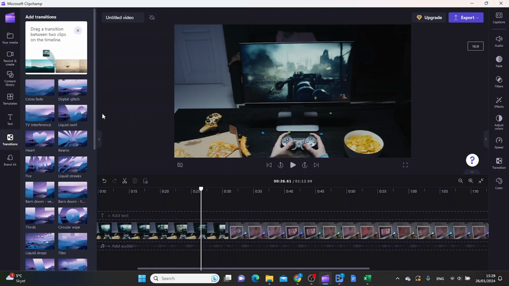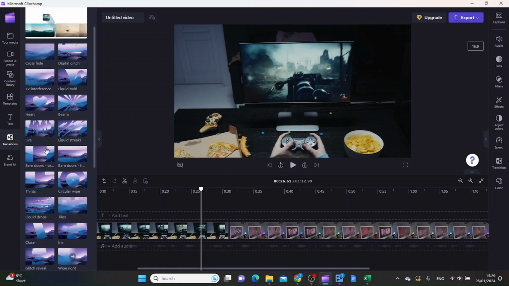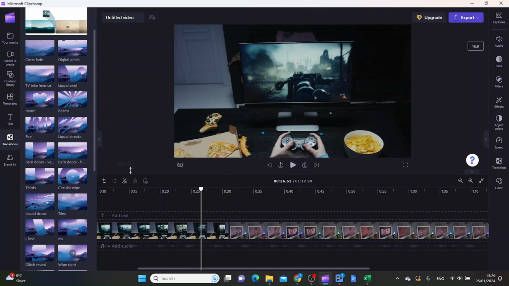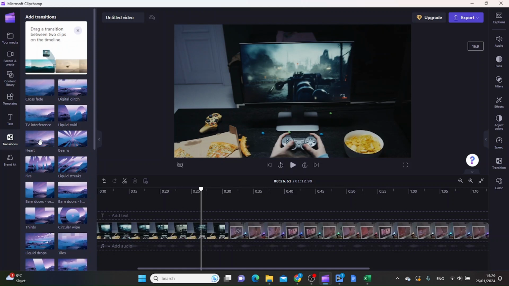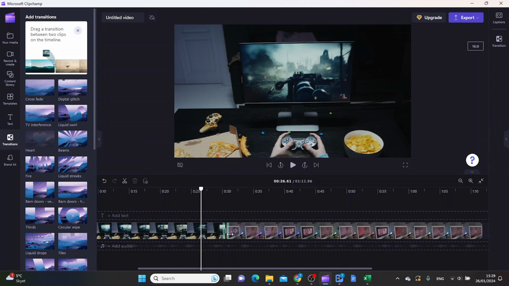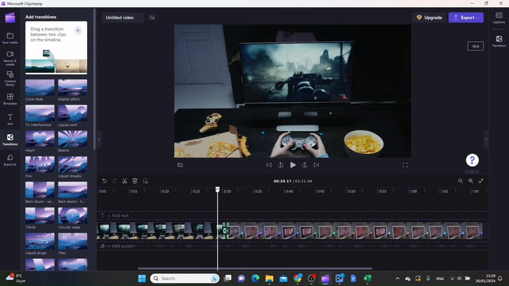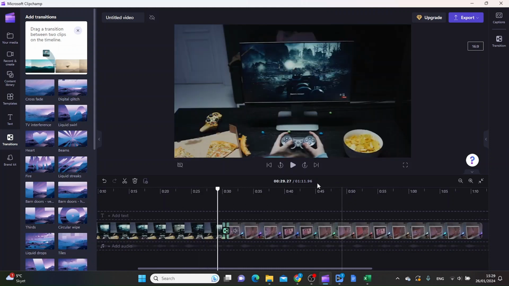And inside here you can choose of a variety of transitions. You can hover the mouse over each and every transition to see how they look. And when you have made your choice, you just take the transition and drag it to the plus symbol which is between the two clips. And as you can see, it just came a symbol between the two clips, which means it's a transition between them. So let's see how it looks.